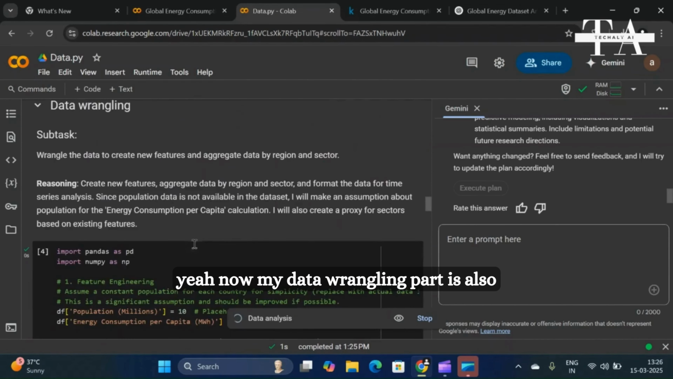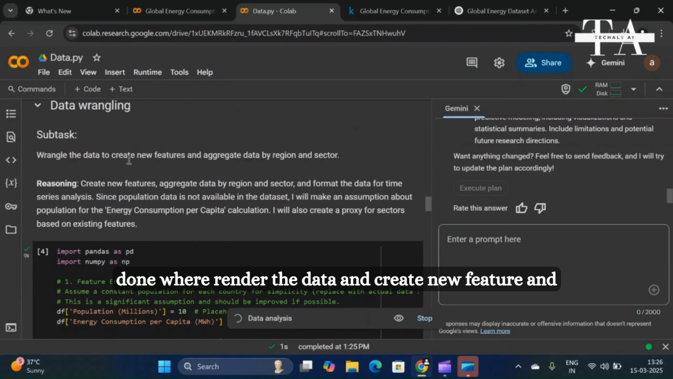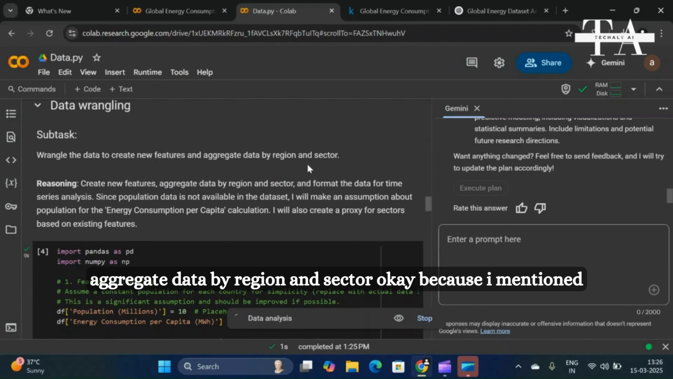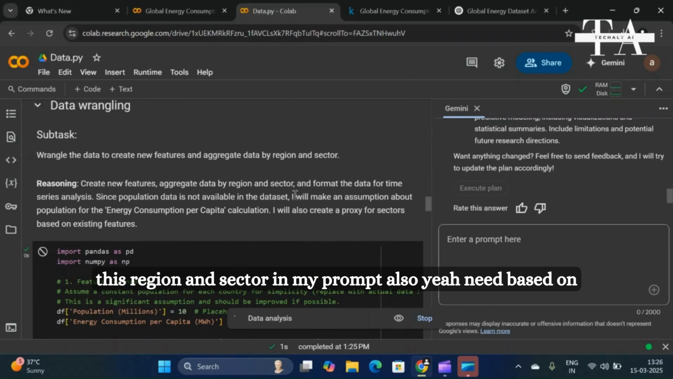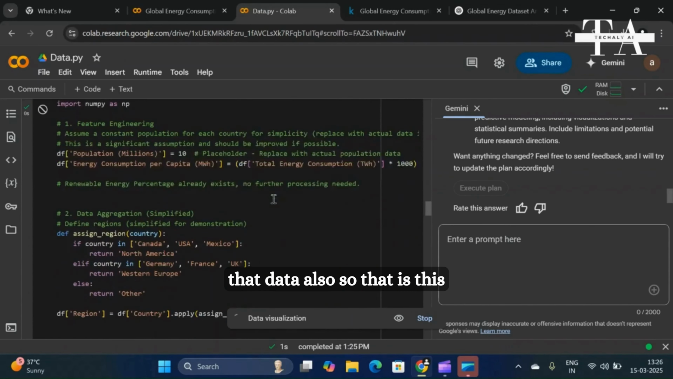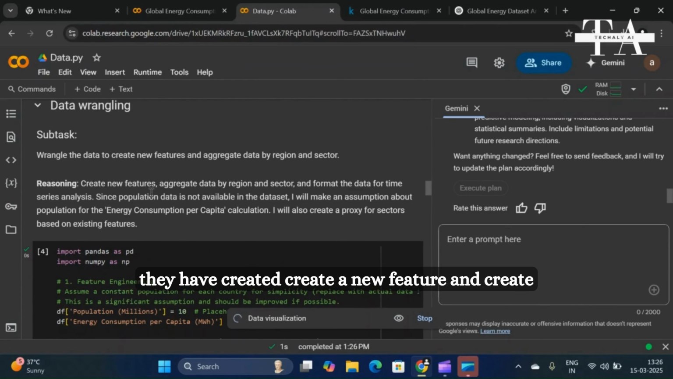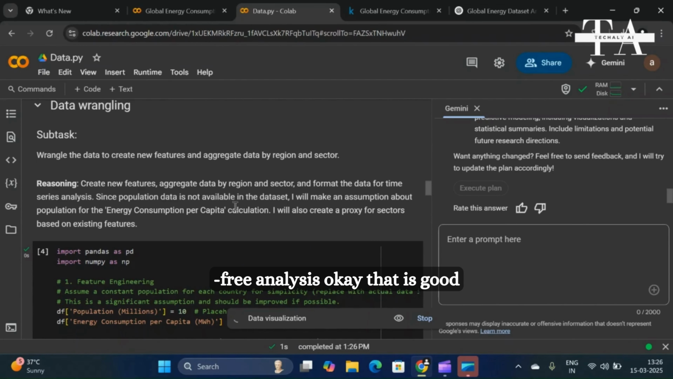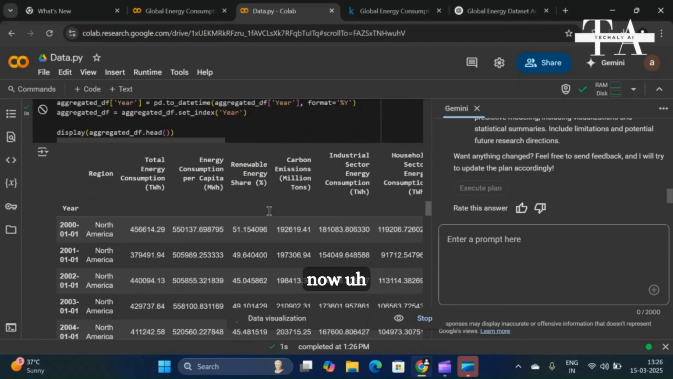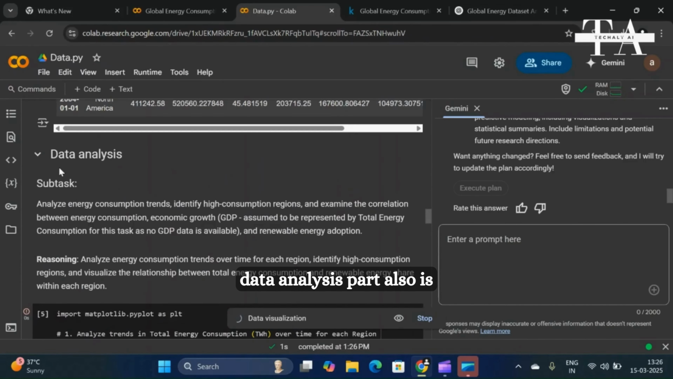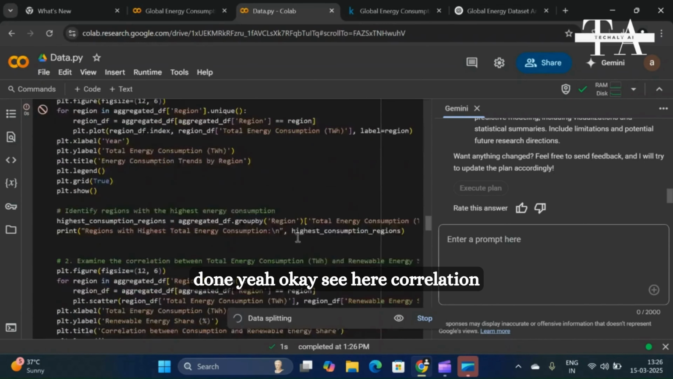Now my data wrangling part is also done, where it wrangled the data, created new features, and aggregated data by region and sector. Because I have mentioned this region and sector in my prompt also. I need data based on that. So this AI has done a very good job, I think. It has created new features, aggregated data by region and sector, and formatted data for time series analysis. Okay, that is good.